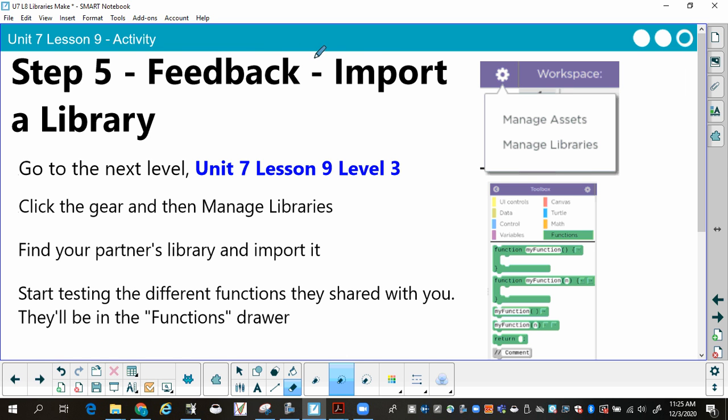Step 5, Feedback, Import a library. Go to the next level, Unit 7, Lesson 9, Level 3. You've got your little wheel up here. You're going to click on the gear, then Manage Libraries. Find your partner's library and import it. Okay, so you want to import their library. Start testing the different functions they shared with you. Those will be in the function drawer. Okay, so you'll have a toolbox. Here's your function drawer, and their functions will be in the function drawer.